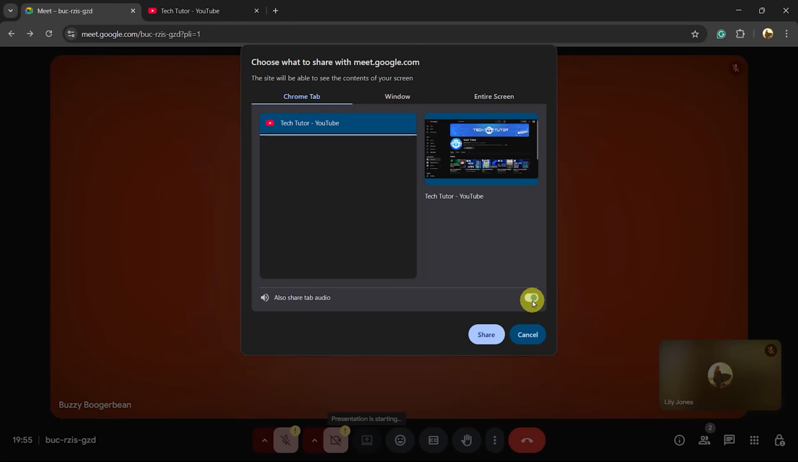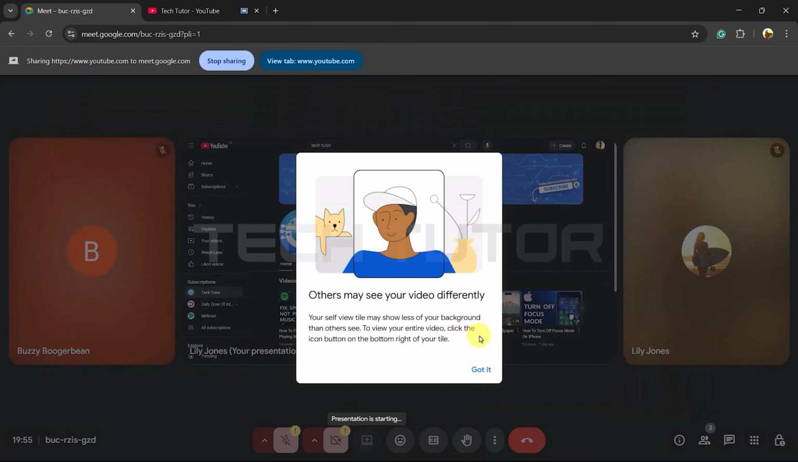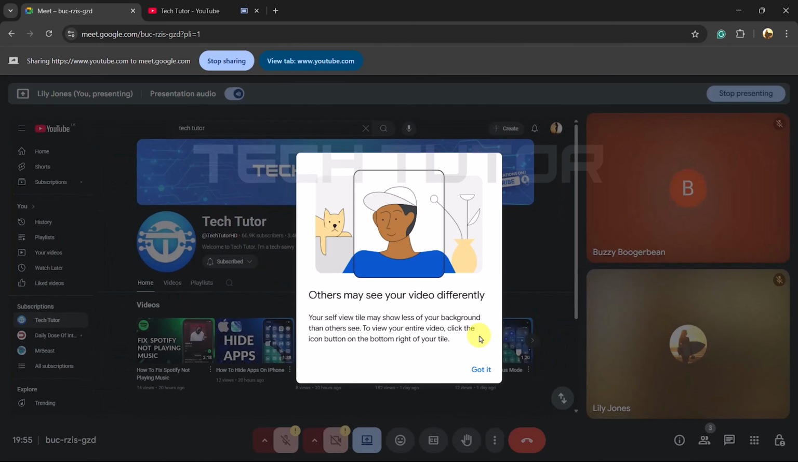If you're planning on sharing video content or any media that includes sound, make sure this toggle is turned on before proceeding. Once you've made your selection and adjusted any necessary settings, click on the Share button located at the bottom right corner of this window. Now everyone in the meeting can see what's displayed on your screen.